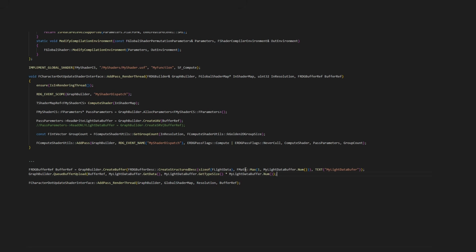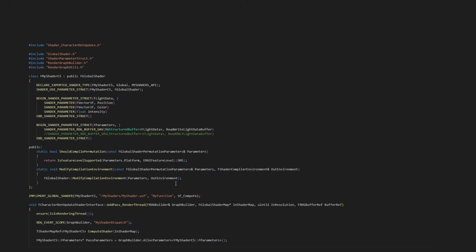And that has to be done before creating the SRV or UAV for the structured buffer. Finally, you access a structured buffer in HLSL like so, using brackets to specify the linear index of the entry you want to read. Same for writes, easy peasy.